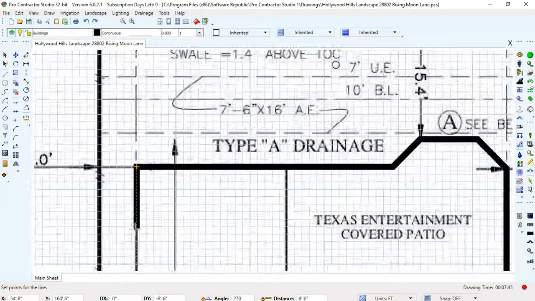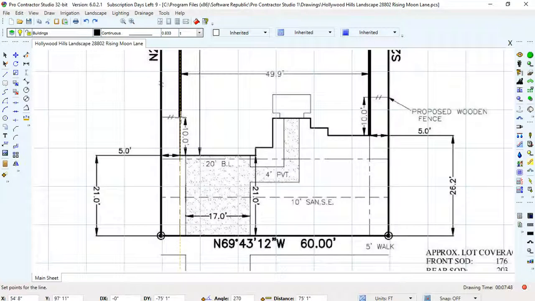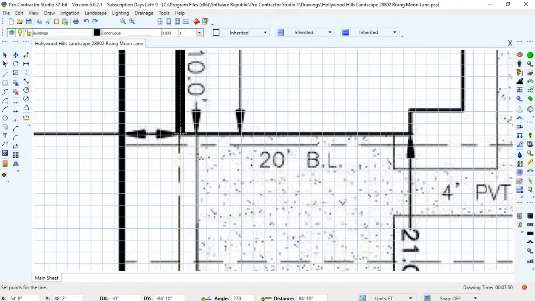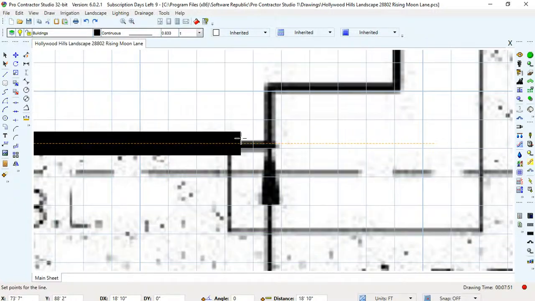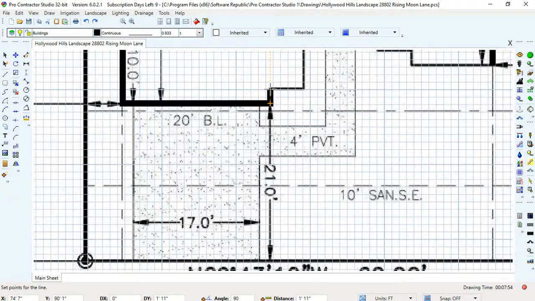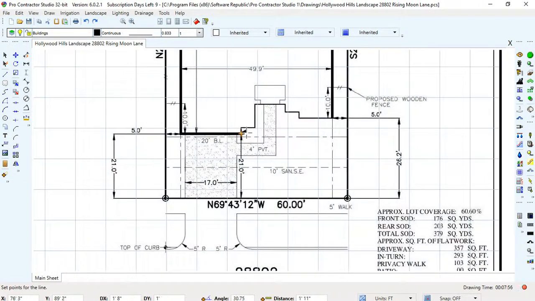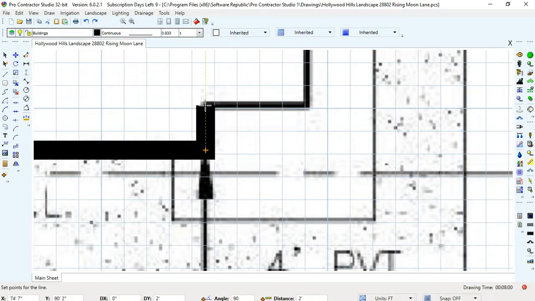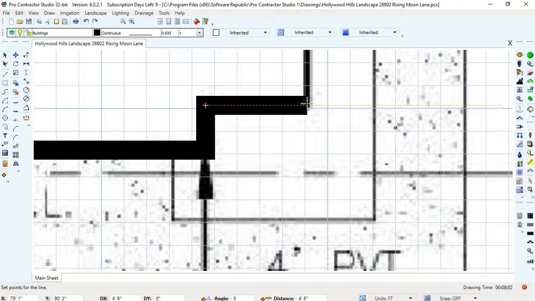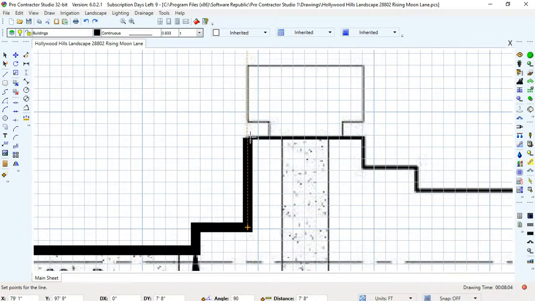Left click right there again to take another 90. You take another 90 degree angle right here. Another 90 degree angle right here. You can see the lines of the house are a little darker than what the driveway is and all that. So 90 degree, take a left, take a right, and that's the walkway going up to the house.